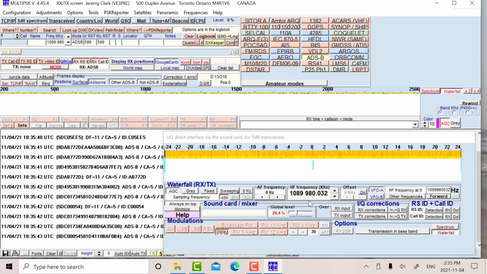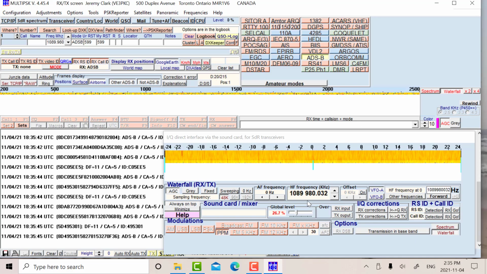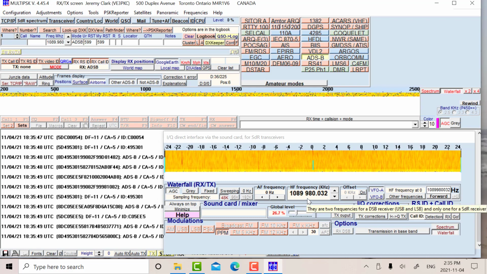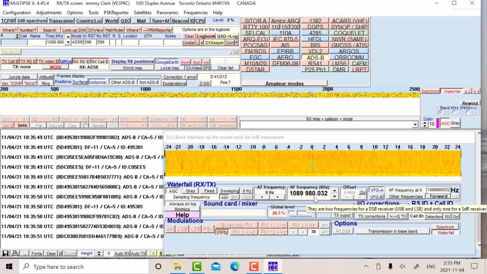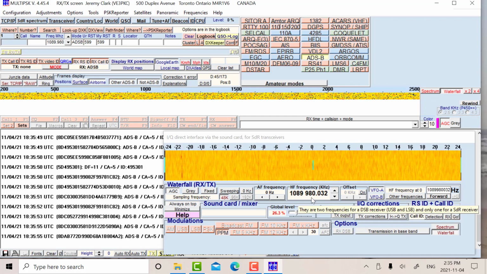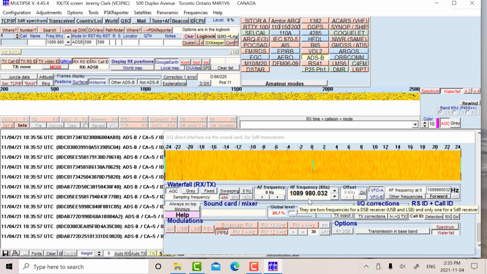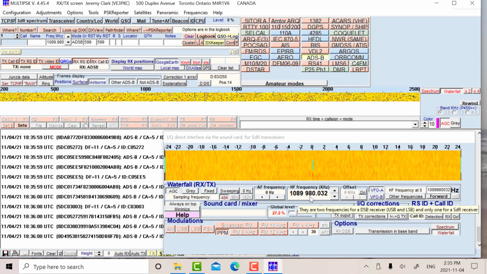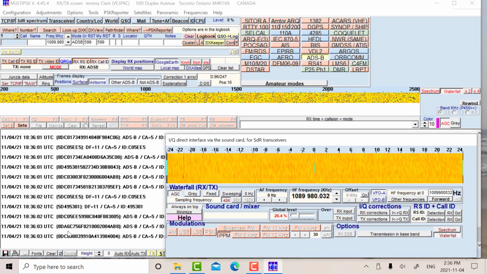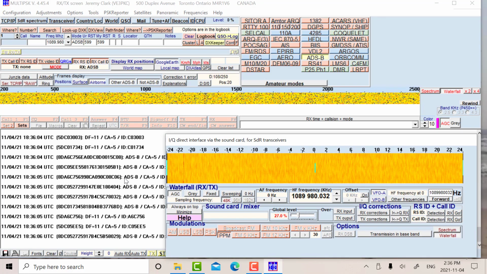So there we are. Since I've got about 20 parts per million of error, that works out to about 20 kilohertz. I've adjusted this frequency down. The normal frequency is 1090. I've adjusted it down to 1089.980. So that's my transceiver or the SDR control here. You can see we're getting lots of information there.